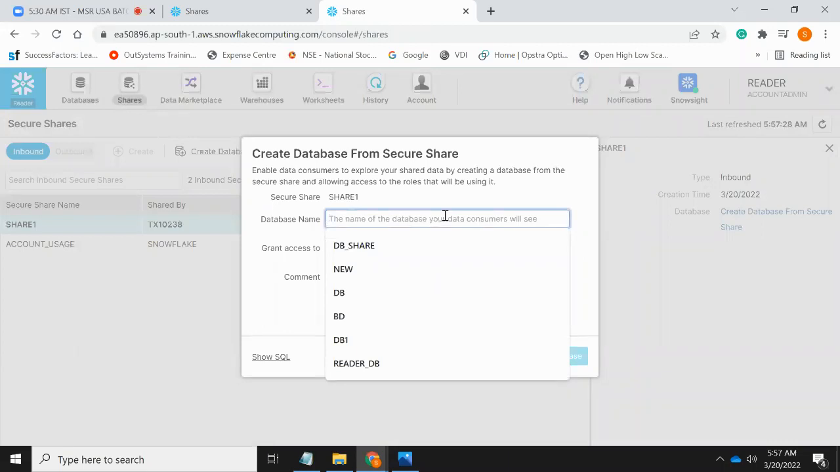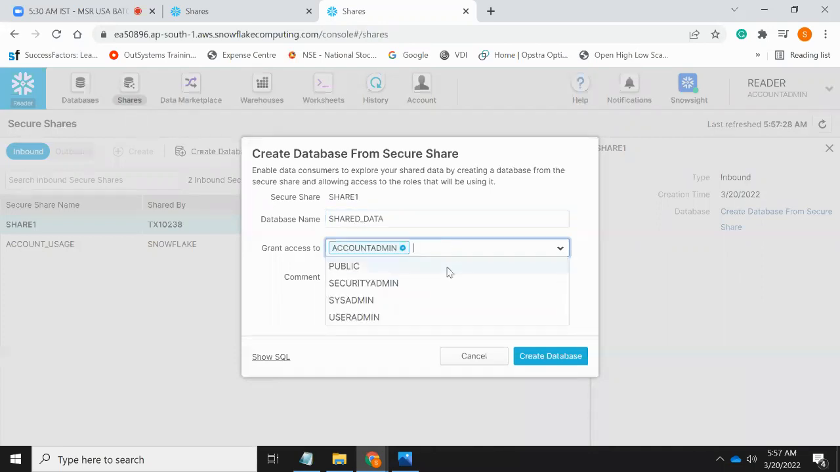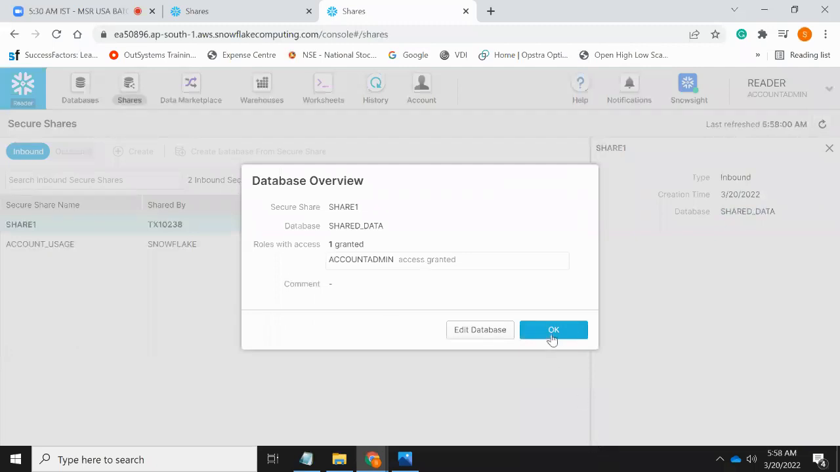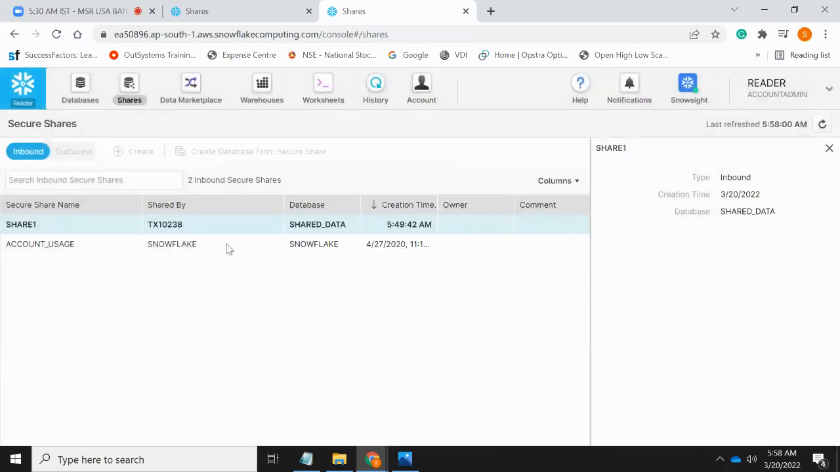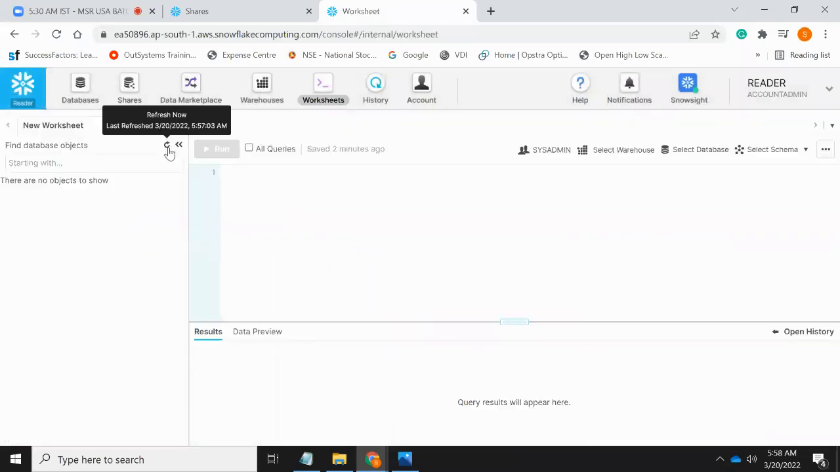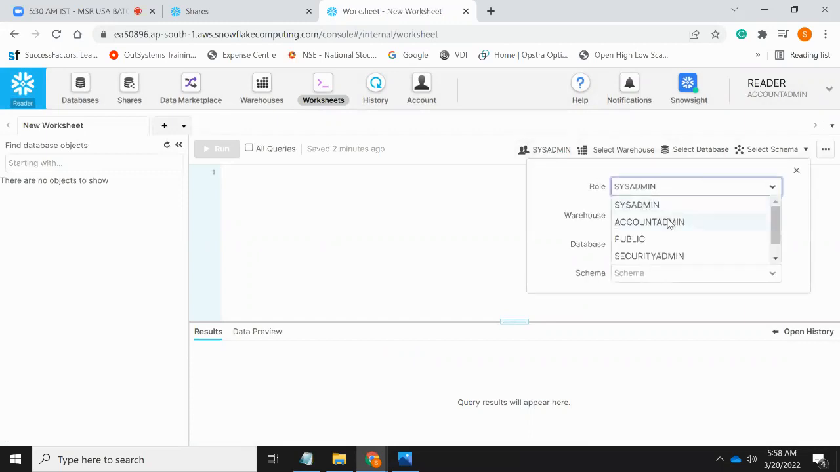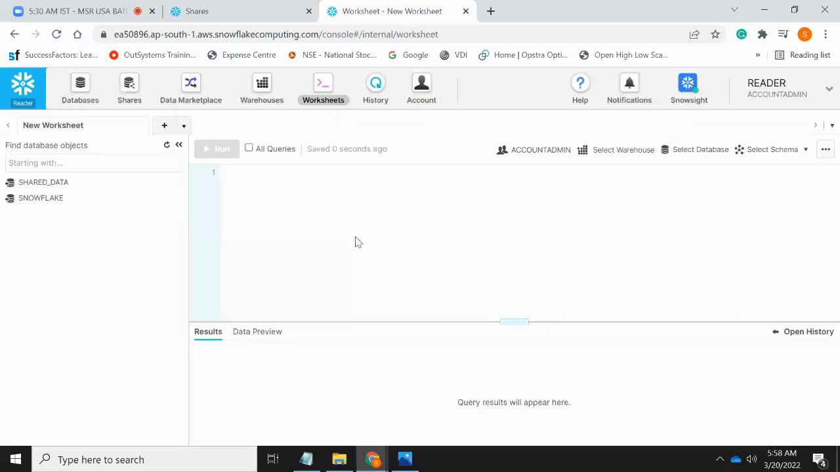The database name you can give anything, shared data. And coming to the account admin, give the access to account admin, create the database and click OK. Now the database is created. Now let's come here to the worksheet, refresh it here, and then select account admin. Now observe this one. Now we can see shared data.